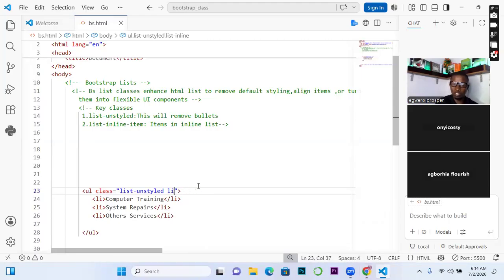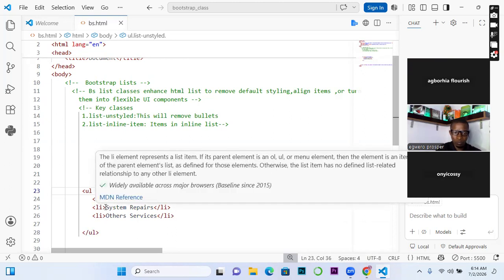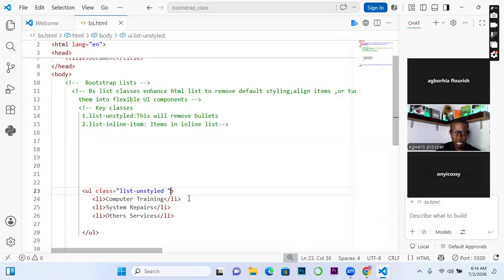But the primary function of it, if it works for you in any version, is to display its words inline. That is, this item now, this particular one will come here. Everything will just be horizontal.